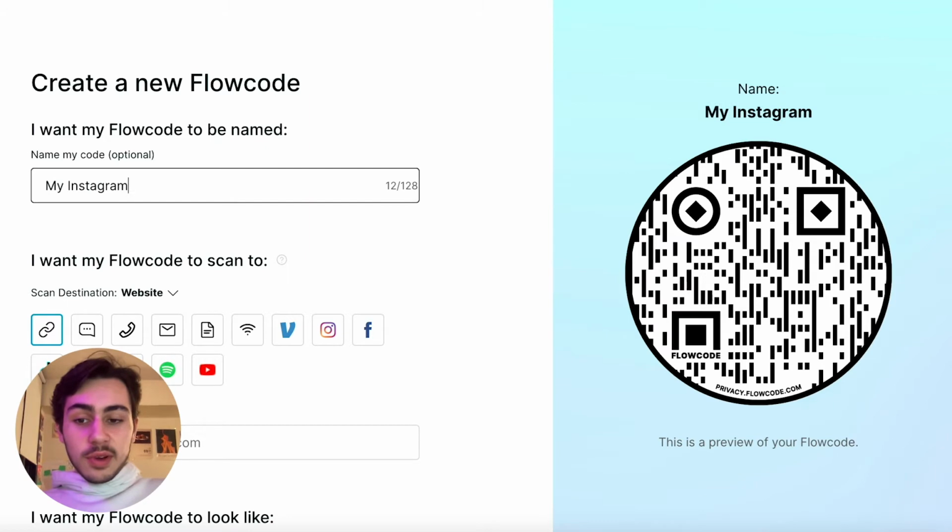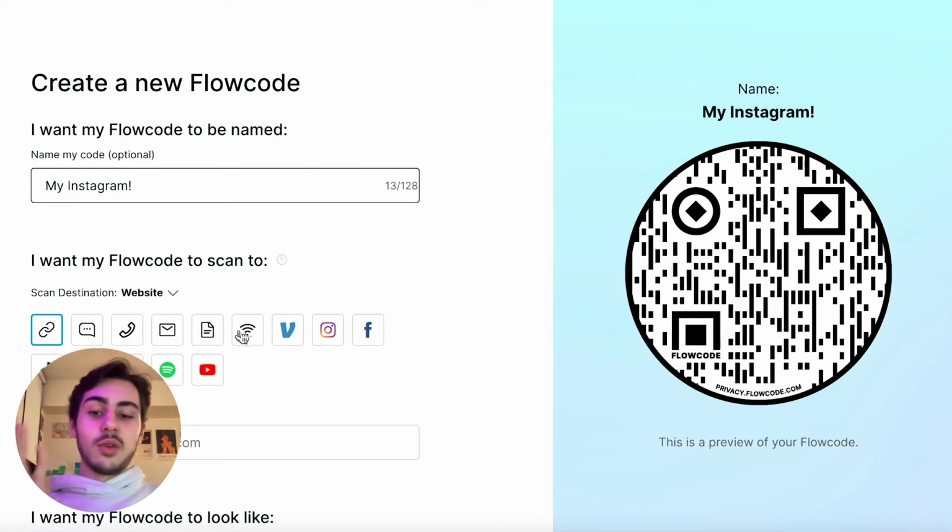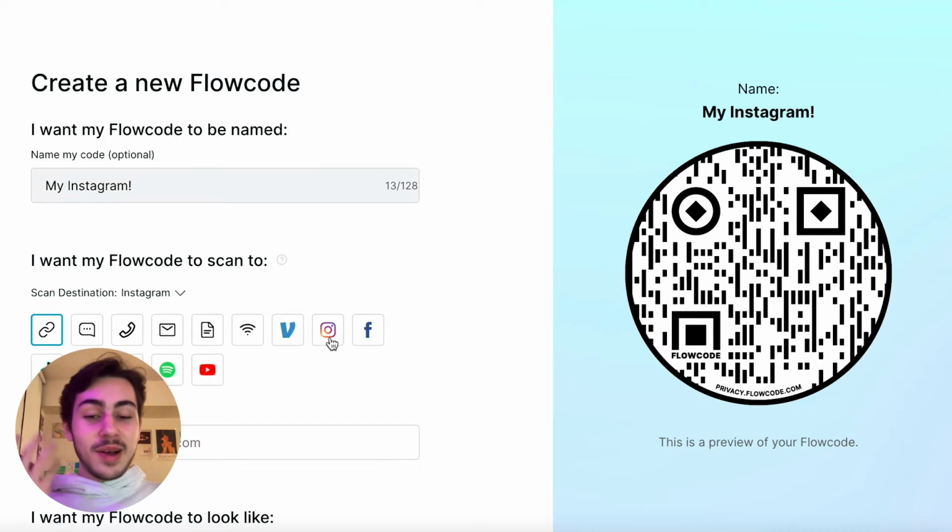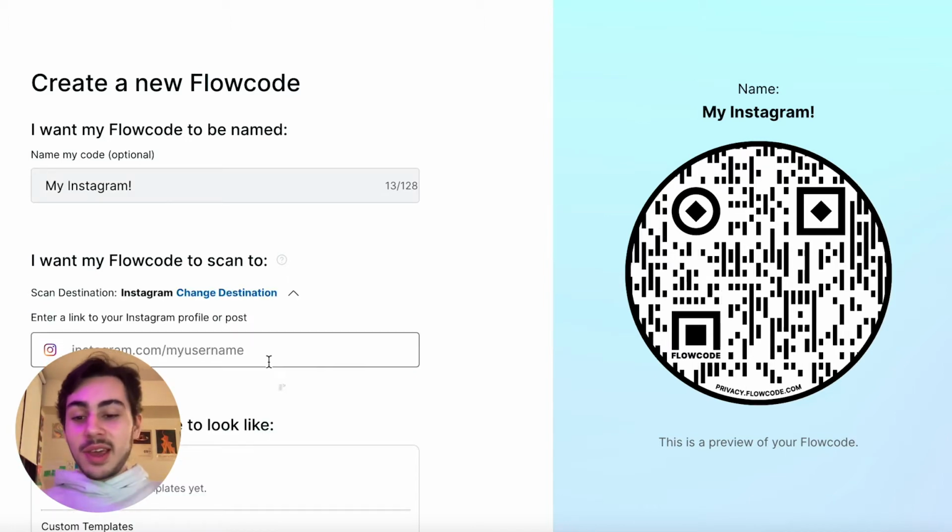So you're going to name your flow code. I'm just going to write my Instagram. You can basically do anything you want here, but a website, a file, Wi-Fi password, social media. The possibilities are endless. So I'm just going to click Instagram and I'm going to type in my Instagram handle. Jordan MCC.